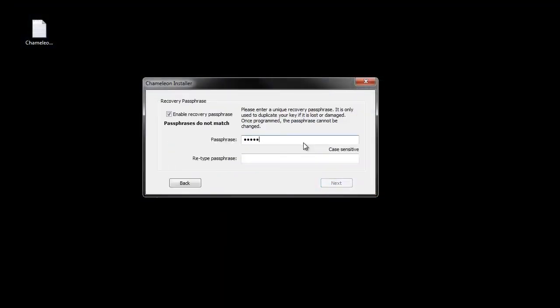The first thing you will do is enter a recovery passphrase. This allows you to create duplicates of Chameleon if it is lost or stolen. Use a long and unique passphrase. Like a password, keep the recovery phrase hidden. Anyone with your recovery passphrase can create a duplicate of your Chameleon. You can choose not to enable a recovery passphrase at all. However, that means your data is lost if your Chameleon is lost or stolen.